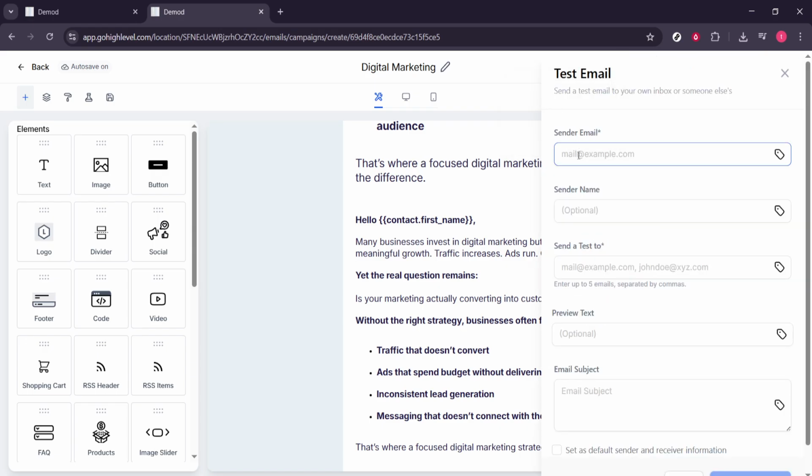This opens a small window where you'll set the details for the preview message. In the Sender Email field, enter the From address you plan to use when the campaign goes live. For best deliverability, use a domain you've verified in GoHighLevel and stick with a professional, brand-aligned address that's monitored for replies. Consistency here helps inbox providers trust your emails.